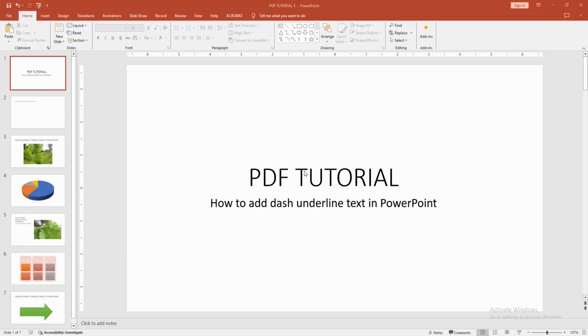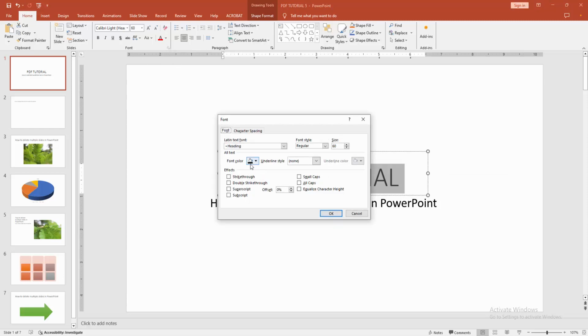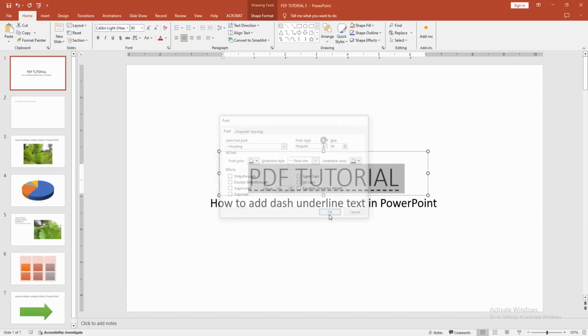Firstly click inside the text box, then select the text, click and drag on our mouse. Then go to the home menu and select the font option. We can see here the underline option. Now I click the drop down menu and we can see here many underline options. Now I select the dash underline, then click OK.